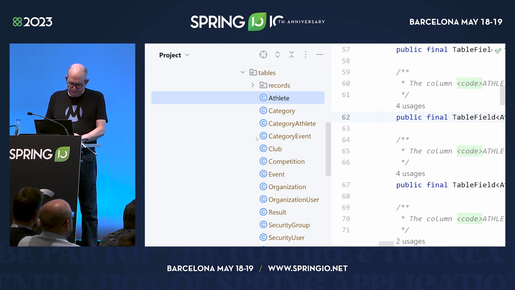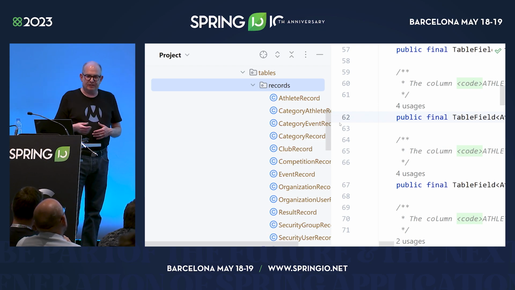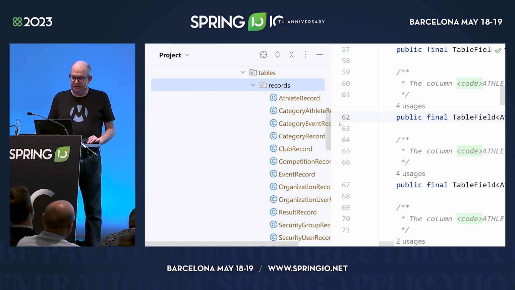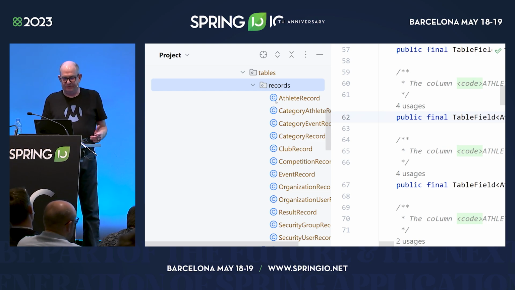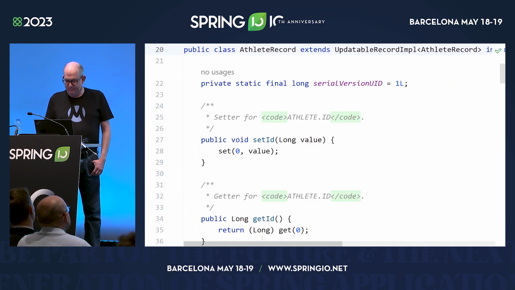Now, if you want to work with that, the question is, what is the result of a query? And if you go ahead and select all columns from an athlete, for example, then you can have the result as an athlete record in my case.